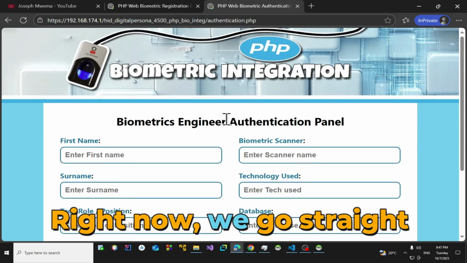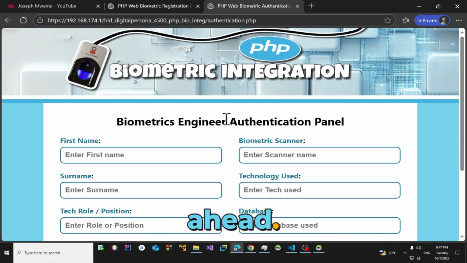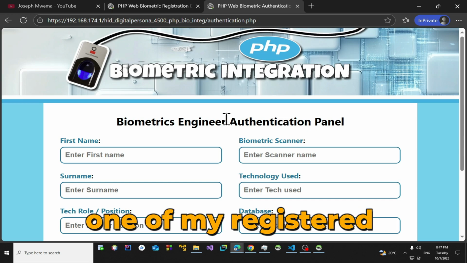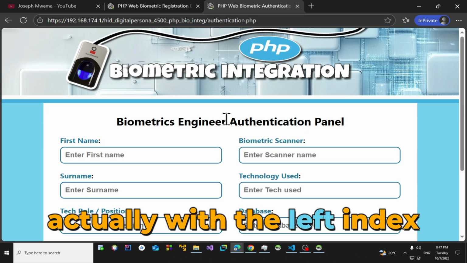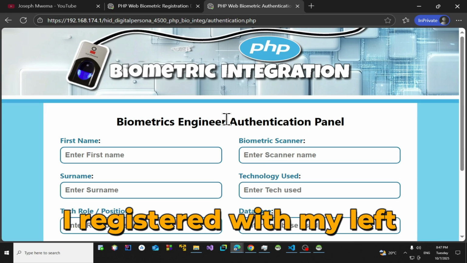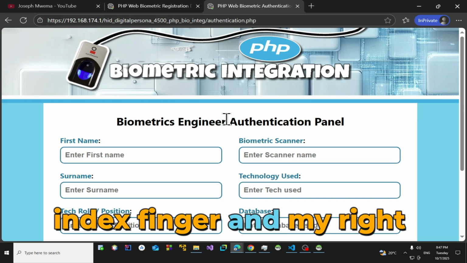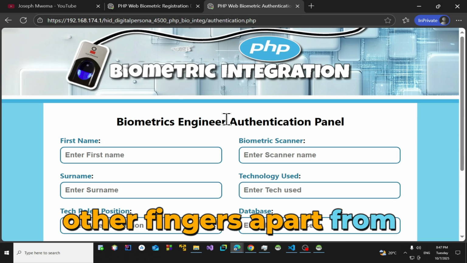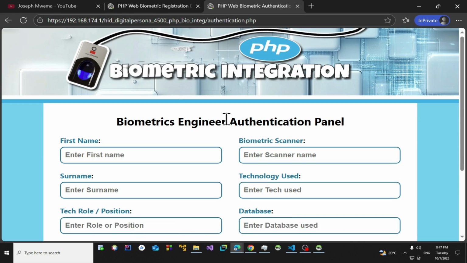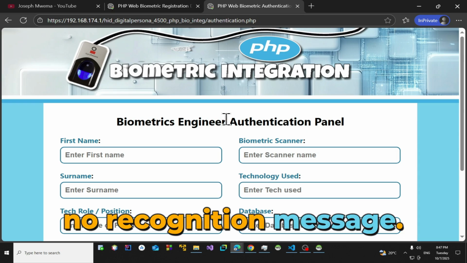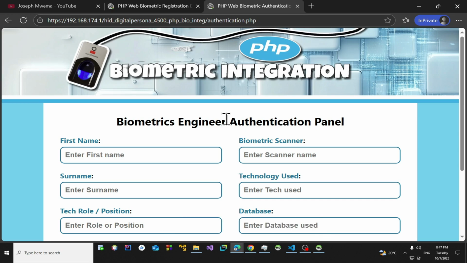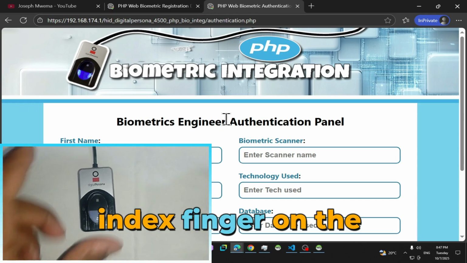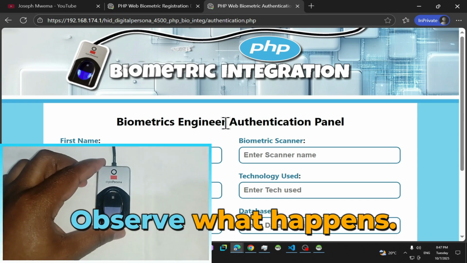Right now, we go straight ahead. I do authentication with one of my registered fingers, actually with the left index. Remember, I registered with my left index finger and my right index finger. If I attempt to use any other fingers apart from those two, you should receive no recognition message. So right now, let me present my left index finger on the biometric scanner. Observe what happens.